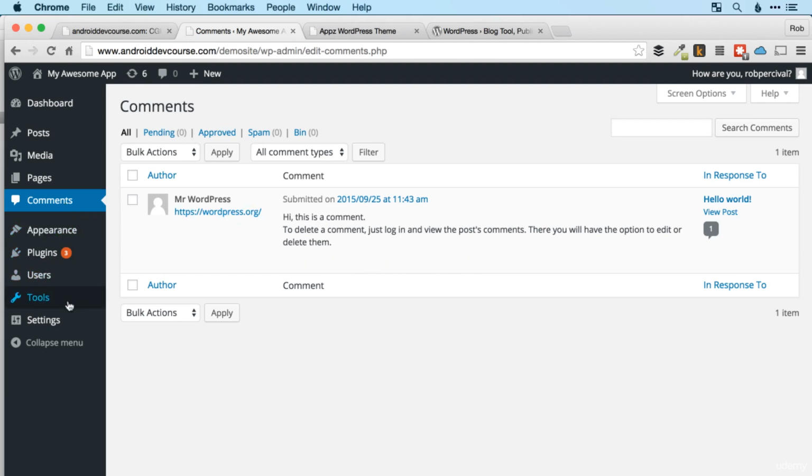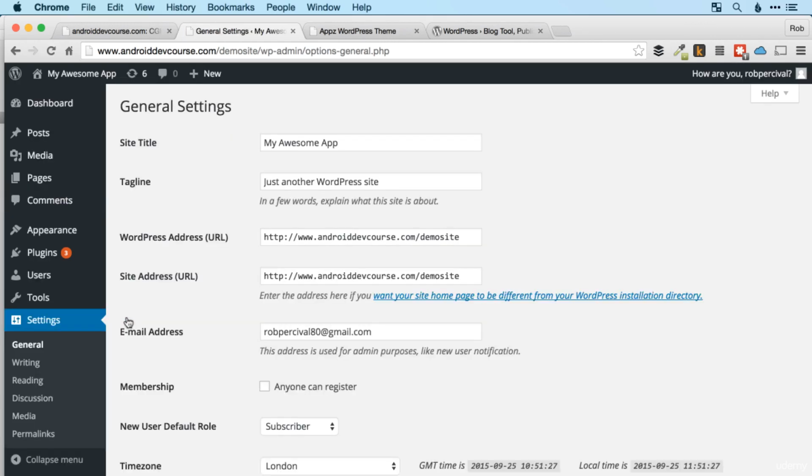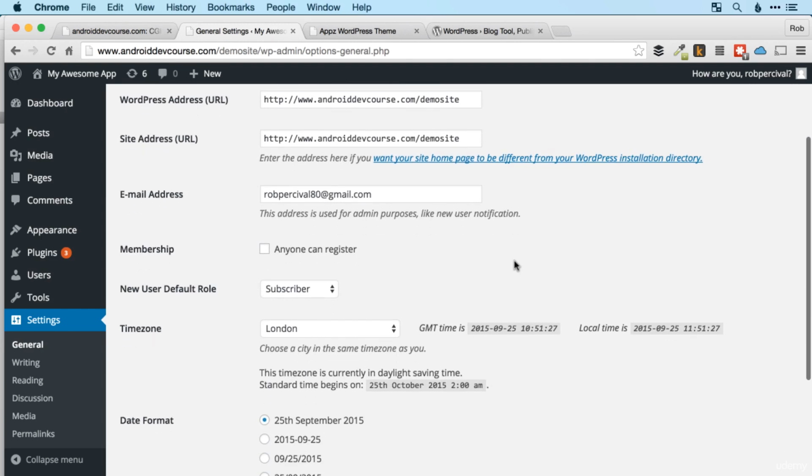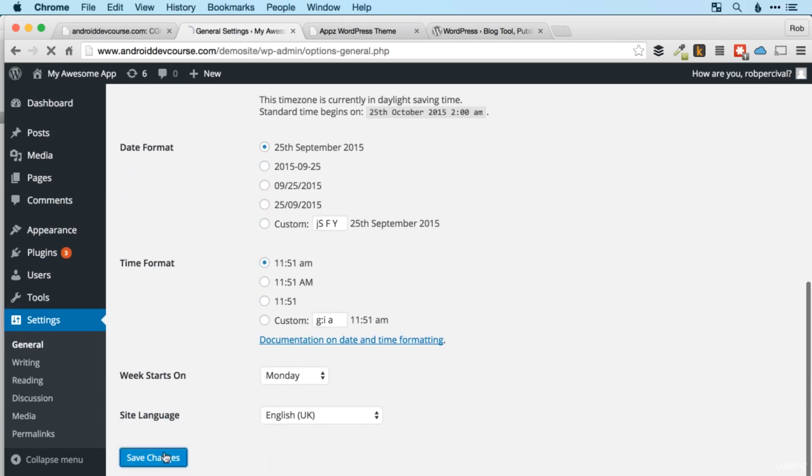So I'm going to jump over quickly to the settings page and just show you a few settings you should change whenever you create a WordPress site. So we've got our site title, which we entered at the beginning, My Awesome App. So you should change the tagline of your site that explains why your app is great. This is the URL that we entered at the beginning, so you can change that there if you want to. And then you've got a few basic settings that I'm not going to change.